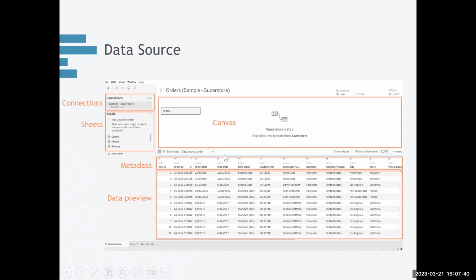So underneath the canvas is your metadata. If you double click on any of the variables like row ID or order ID, you can see that there are many different functions that you can do. You can rename them. You can also create aliases and stuff like that. And then below that, there's also the data preview. Usually they give you between 100 to 1,000 rows of data that you can just preview.